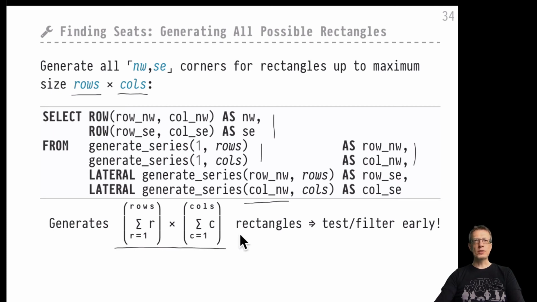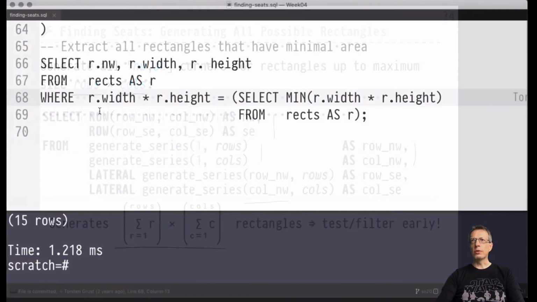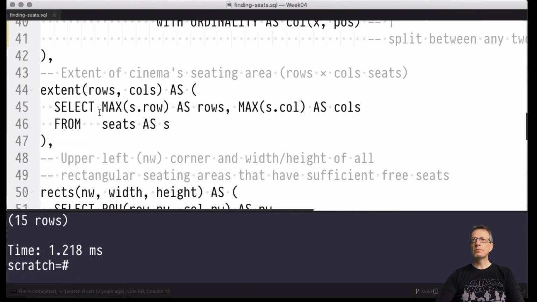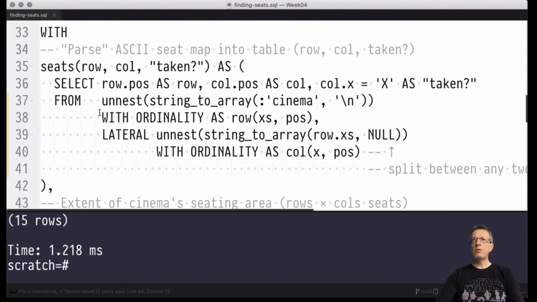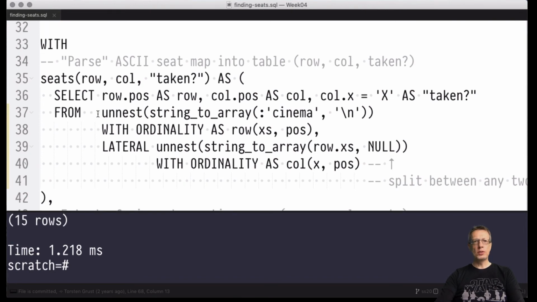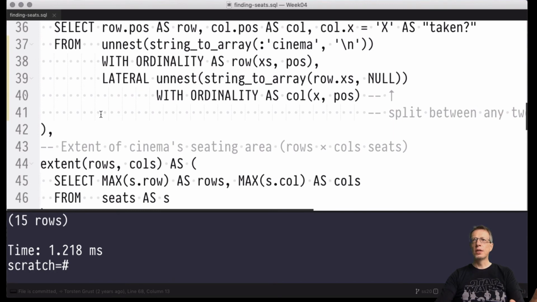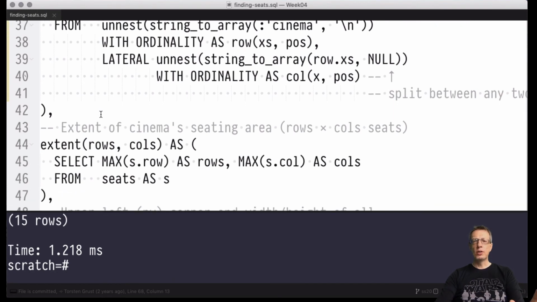I think it's time again to switch over to the editor. All right. So we have seen that part already. This is a given. We have the tabular representation of the seating plan. Now recall that the query plan started with the task of finding the extent, the dimensions of the seating plan, so the maximum row and column numbers, and that's what we are doing in this 2-line query.